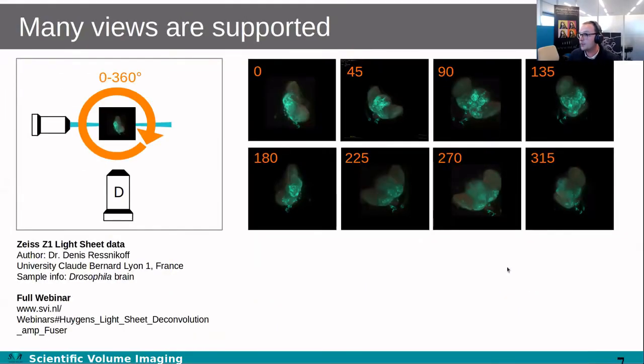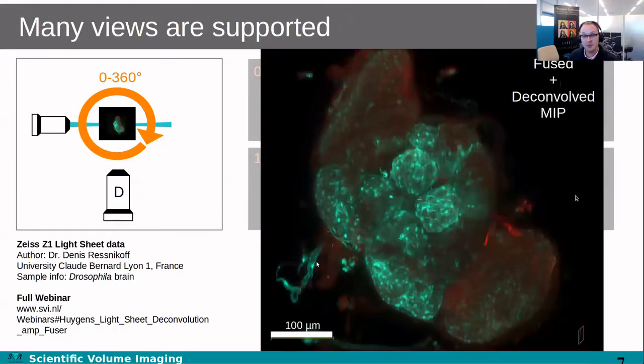So here's an example. This is a zebrafish by Denis Resnikov. And sorry, it's not, it's a Drosophila brain. And so you can see 8 different views being recorded at 45-degree angles. And these are then beautifully fused and deconvolved in Huygens. And if you'd like to know more about that, then this is the link to the full webinar describing that.